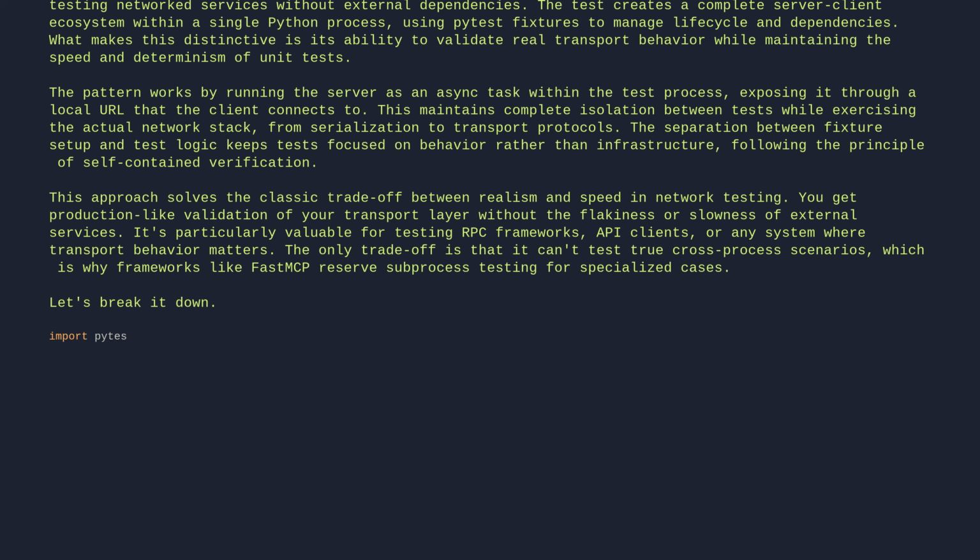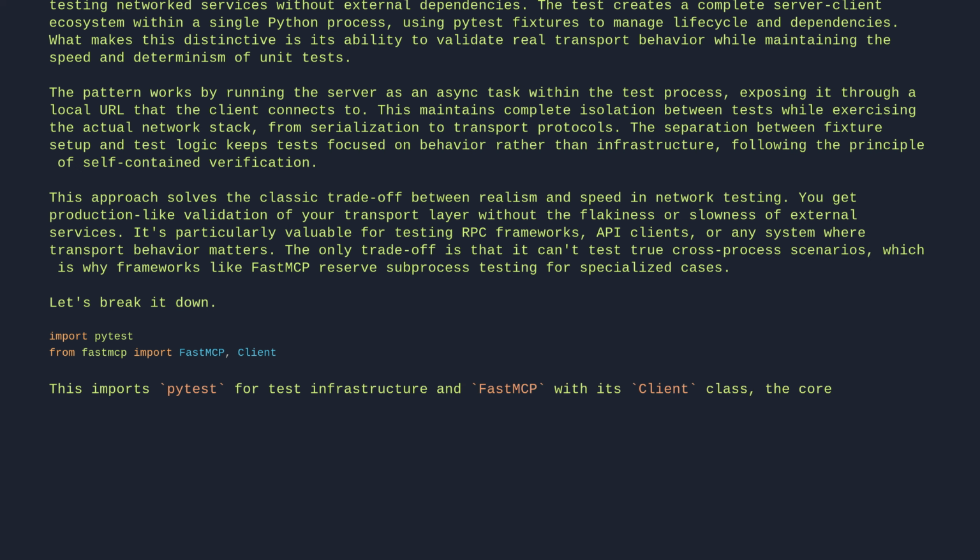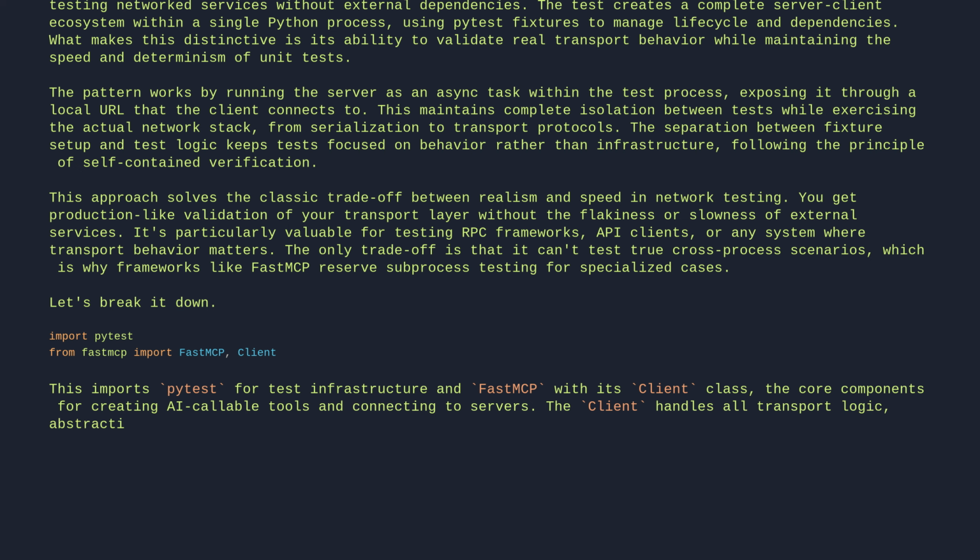Import pytest. From fastmcp, import FastMCP, Client. This imports pytest for test infrastructure and FastMCP with its client class, the core components for creating AI-callable tools and connecting to servers. The client handles all transport logic, abstracting HTTP and WebSocket details from your test code.